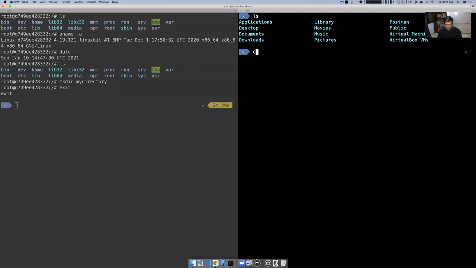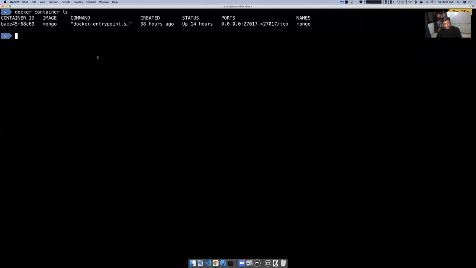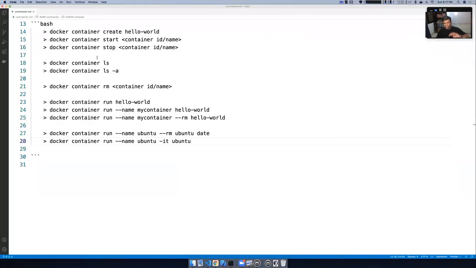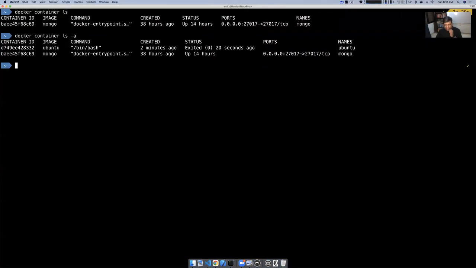And you see, I'm done with that. I'm going to execute this. I'm just going to get exited. And see, I'm back on my Mac. So if I say docker container ls and see the status, you will see that when I came out of it, the job of that bash is over. Again, if I say ls -a, you see that the container got exited because the job of it is done.